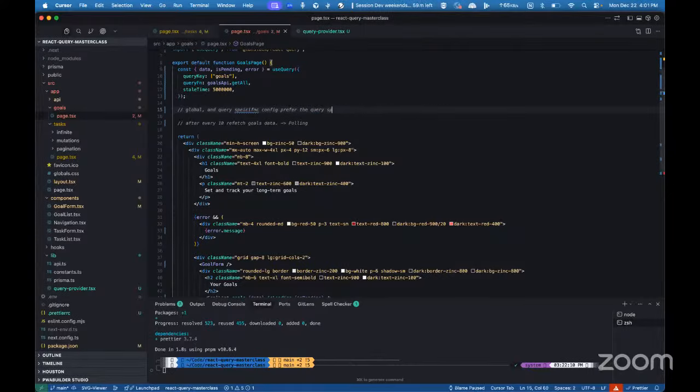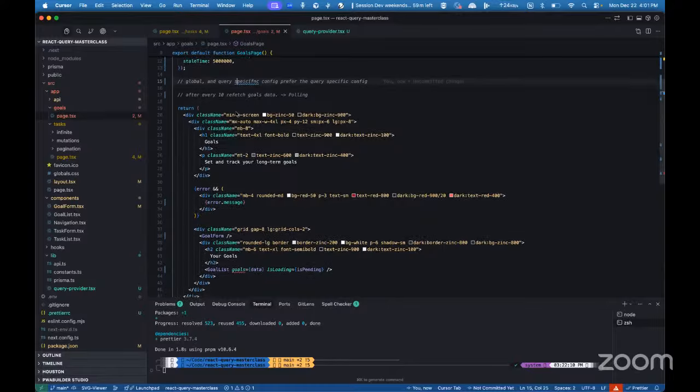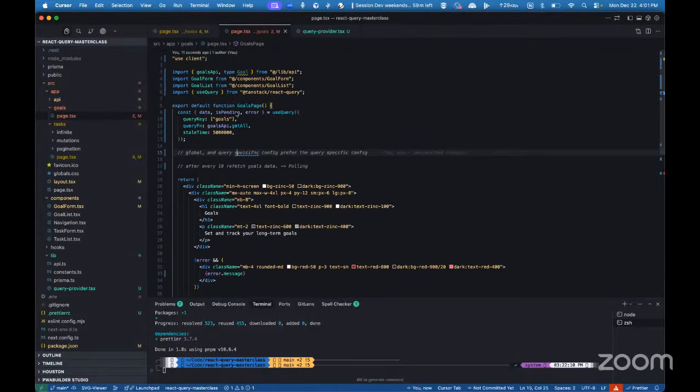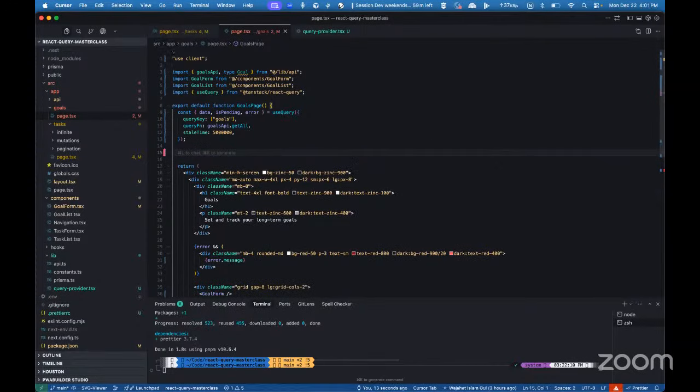So this is basically saying if there is both a global and a query-specific config, prefer the query-specific config, right? Okay, any other questions? So you guys got the point, right?